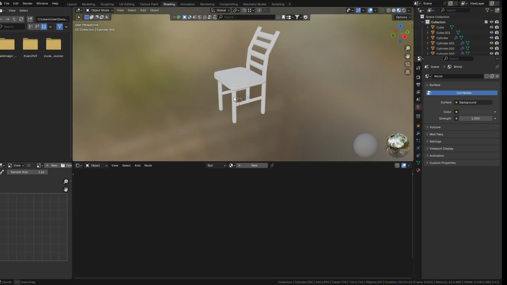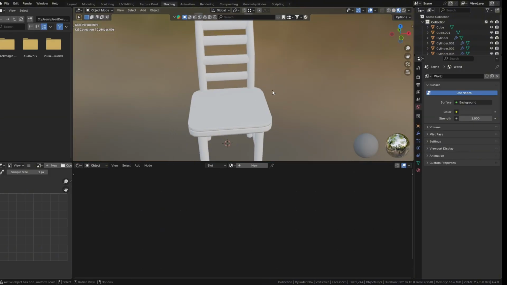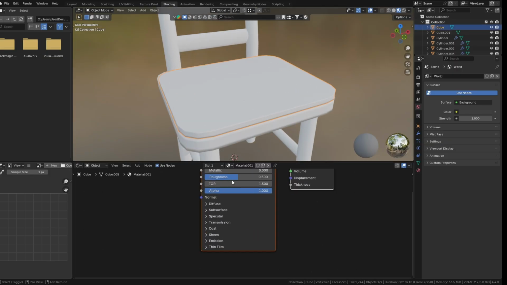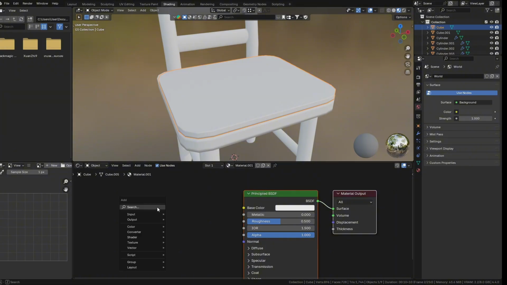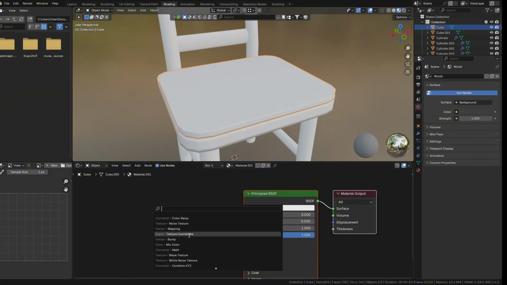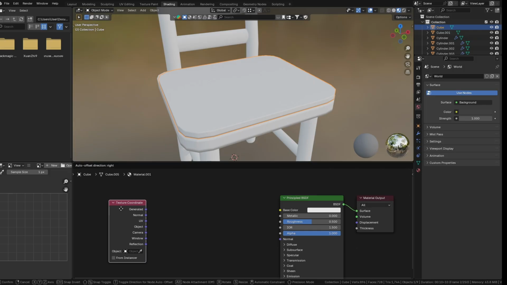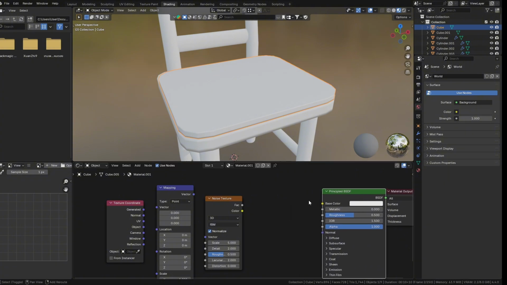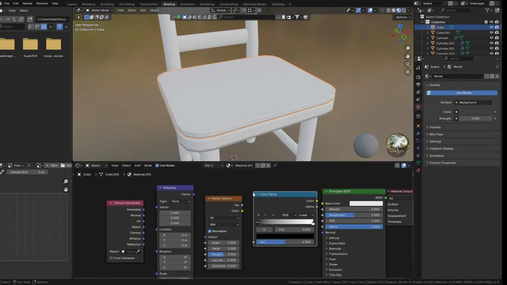Next, go to the shading node and add principled BSDF, add texture coordinate, add mapping, add noise texture, and finally add the color ramp.